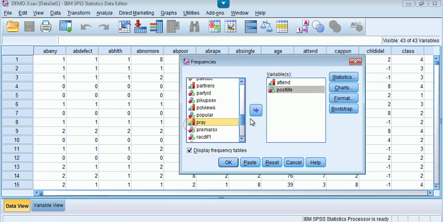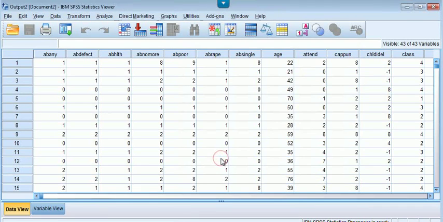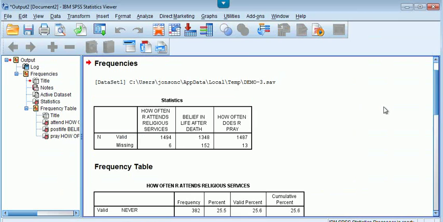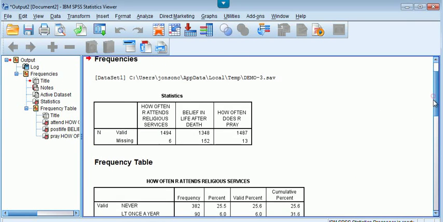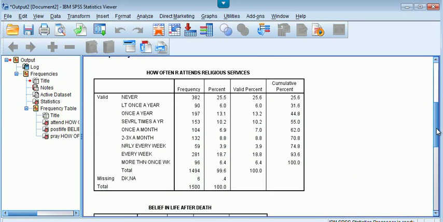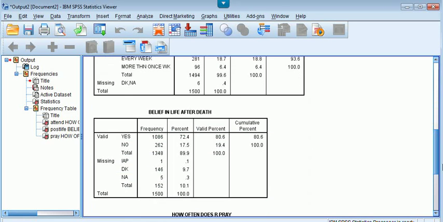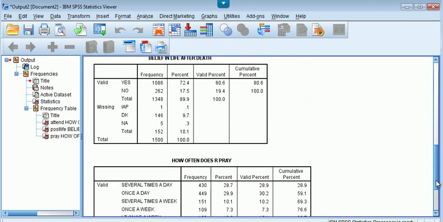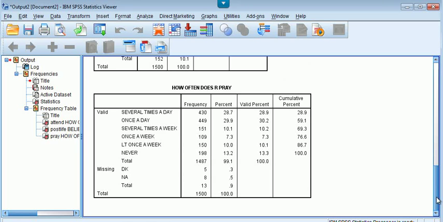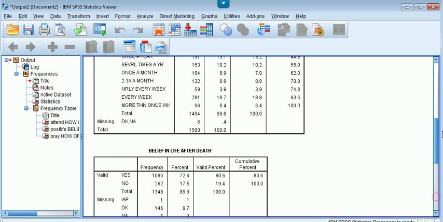And what's going to happen is we're going to see 3 frequency tables come up. Again, make sure this is clicked. Click OK. And you will see, if you scroll down, your first frequency table is for that attend variable, or how often do you attend a religious service. The second frequency table is for your belief in post-life or belief in life after death. And the third frequency table is how often does the respondent pray.